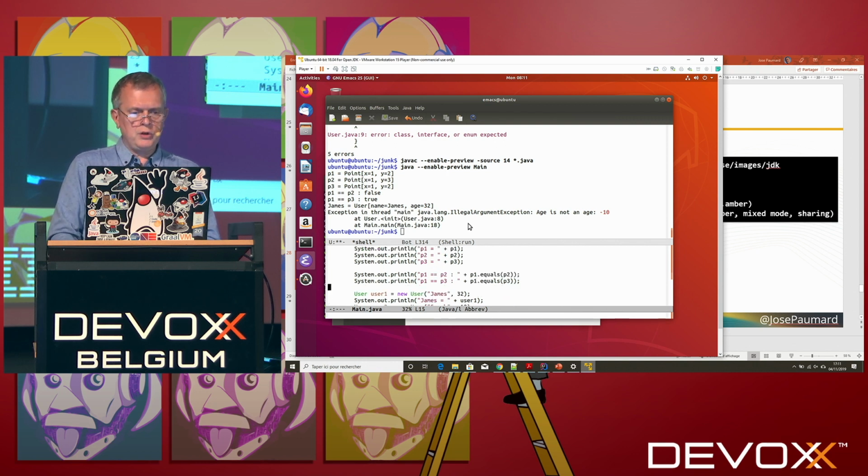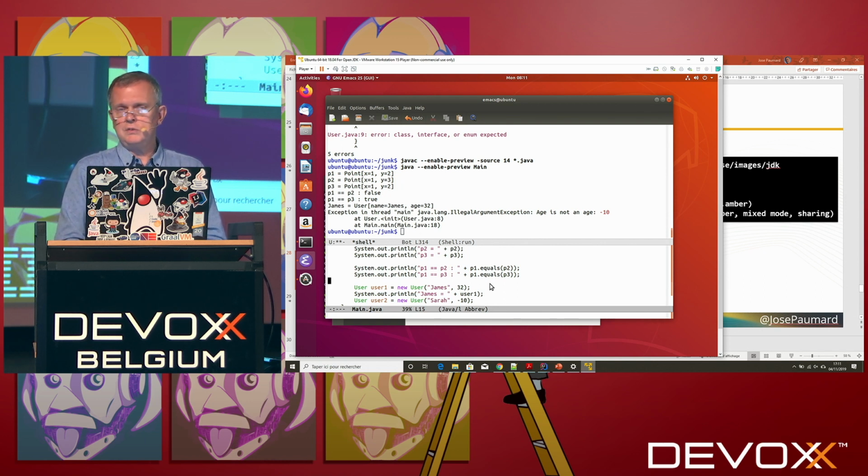And you see that the first user has been correctly created, James, age 32, but Sarah, with an obviously corrupted age of -10, which is not an age, has not been created, and we just got an illegal argument exception telling that the age was negative. So this is something that is not in a JDK yet. That was part of the JDK that was just built on this machine.